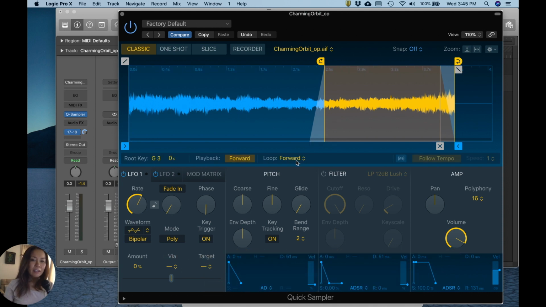So let's say I'm happy with that. It's going forwards right now. I can also pick it to go reverse. That's kind of cute. Or I could ping pong it, also known as alternate. I think I'll stick with forward.